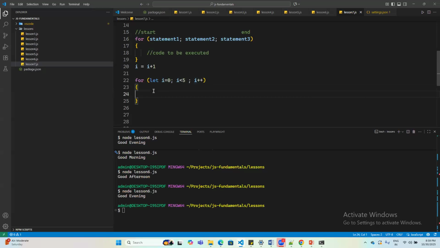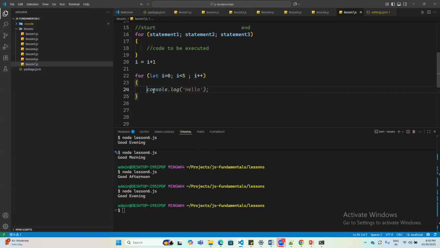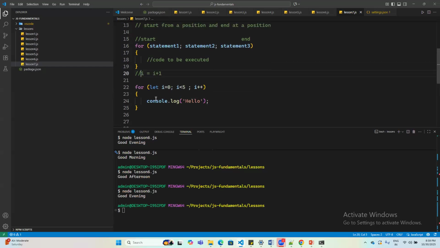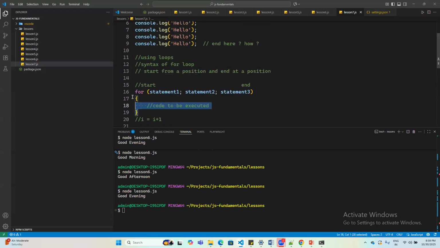And then what I will do, I will simply add a statement saying console.log hello, correct? So does this satisfy the purpose of creating this program of printing hello 5 times? Will it work out?